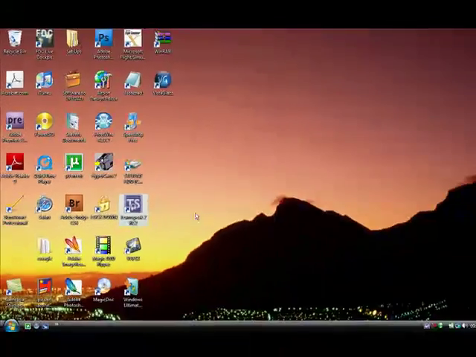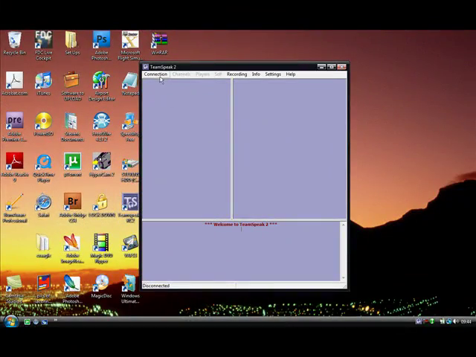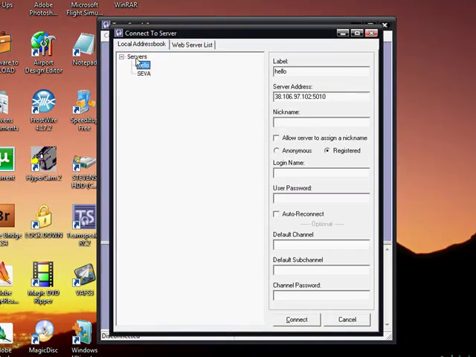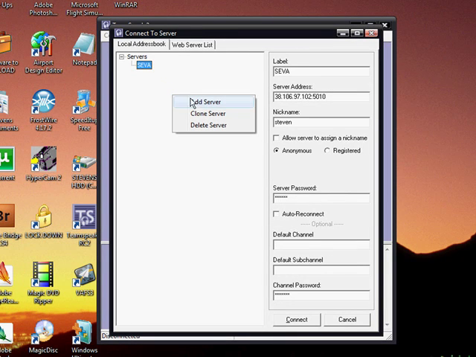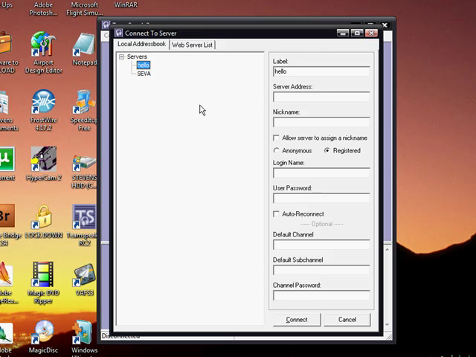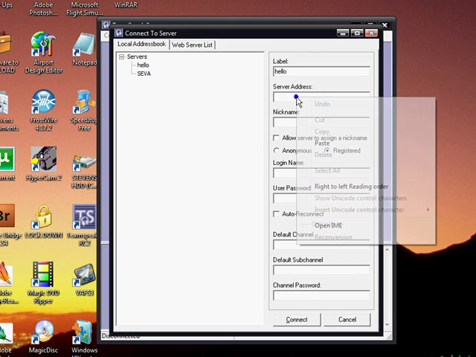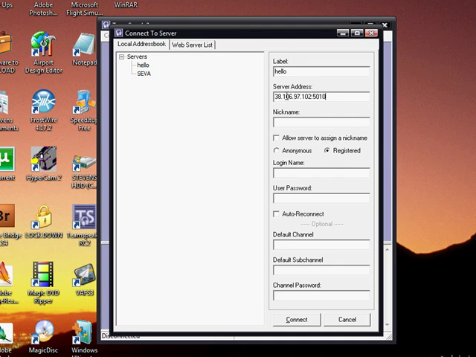So after you install it, just double click on the icon, go to connection, connect, and then I'm going to delete this one so I can show you what I did. Okay, what you're going to do is you're going to right click, add server, name the server. Okay, so hello, we have that as our server name. Now you're gonna enter a server address. I'm just gonna spice this one up because I don't want people knowing who it's from.